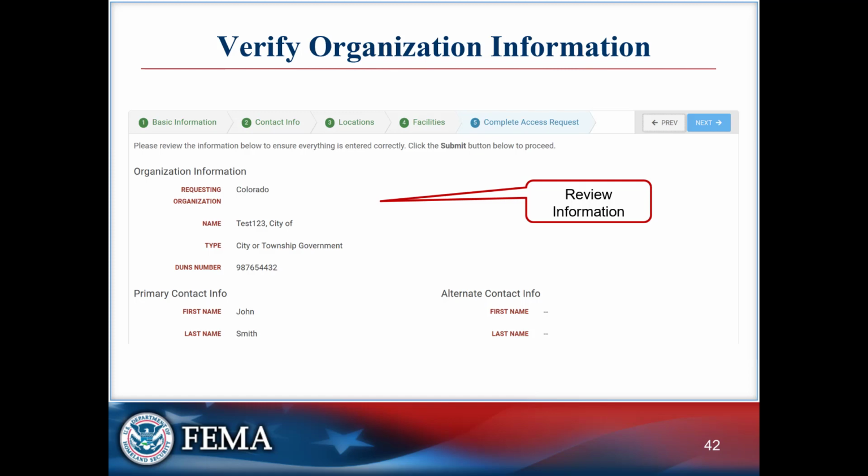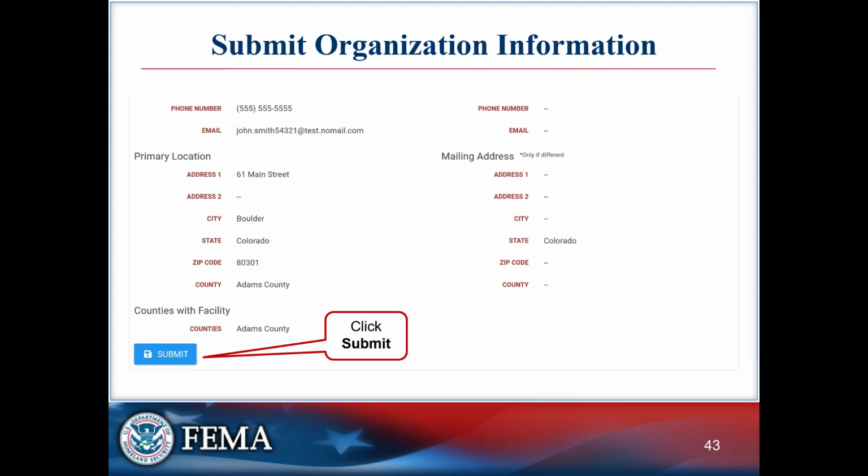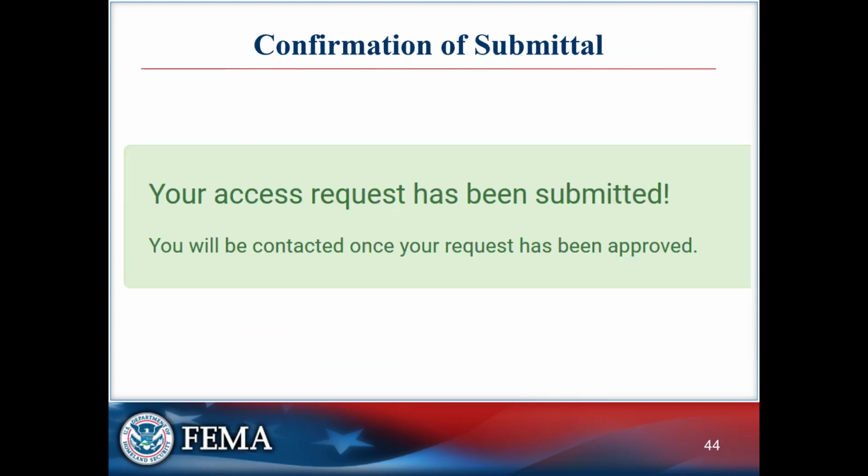Go ahead and review and verify all your organization information and submit your organization information. Okay, congrats, success again. You'll be contacted once your request has been approved.